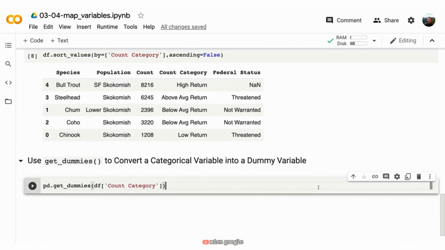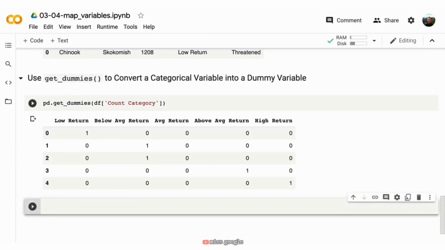Another function which is especially useful for statistics and machine learning is get_dummies. This allows us to take a categorical variable and perform what's called one-hot encoding, by which we create a column for each category and place a 1 if that is true, or 0 if not. Here's an example of how that looks. So there you have it. Go forth and categorize your data.